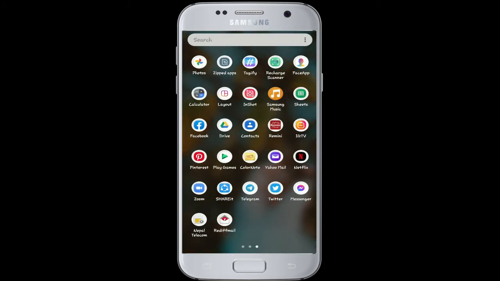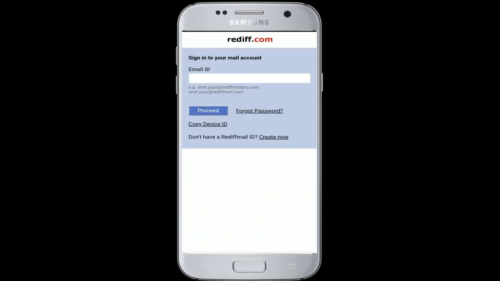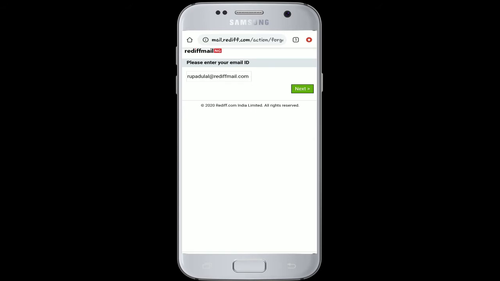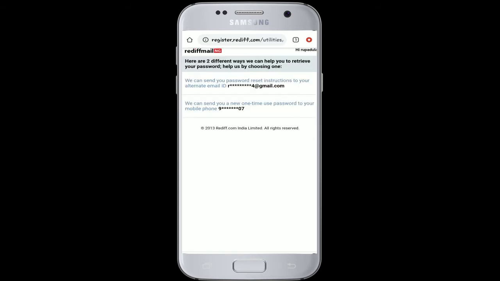Tap on the Rediff Mail application on your Android and, as soon as you do that, enter your Rediff Mail ID. After that, tap on Forgot Password and tap on the Next button. On the next page, you can see two different ways that can help retrieve your lost or forgotten password. If you choose the first option, Rediff Mail will send password reset instructions to your alternate email ID.